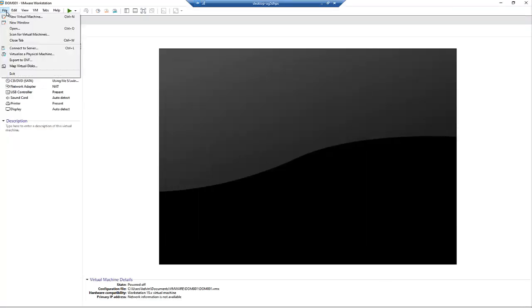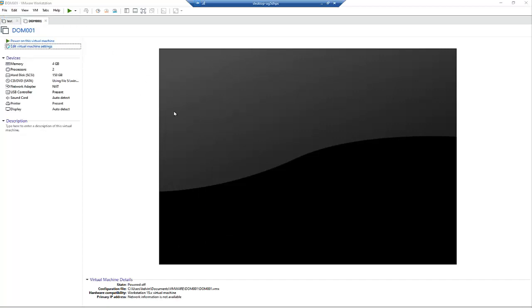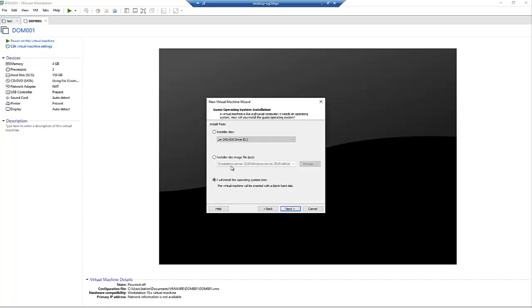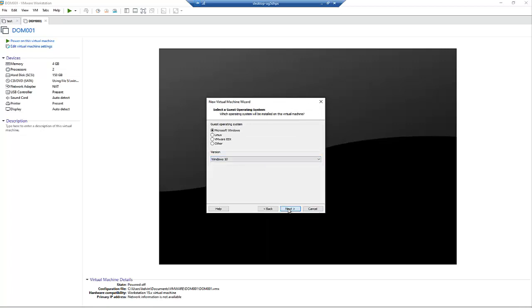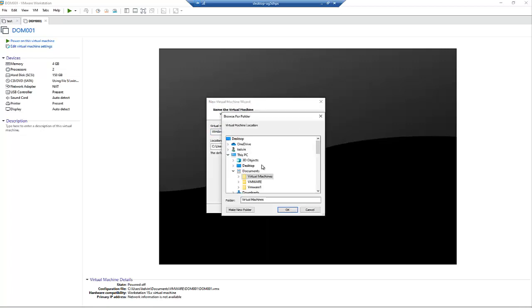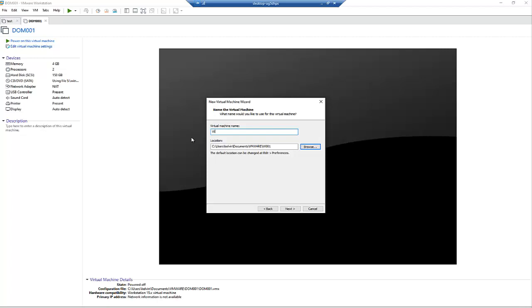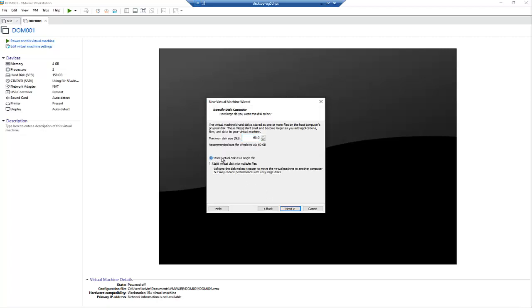So I'm going to do the same thing for a new virtual machine for Windows 10. Let me select Windows 10, and then I'm going to install it in the same folder. I'm going to call this one 001, workstation, okay, and then click next. I'm going to allocate 60 gigabytes, which will be enough for the workstation.